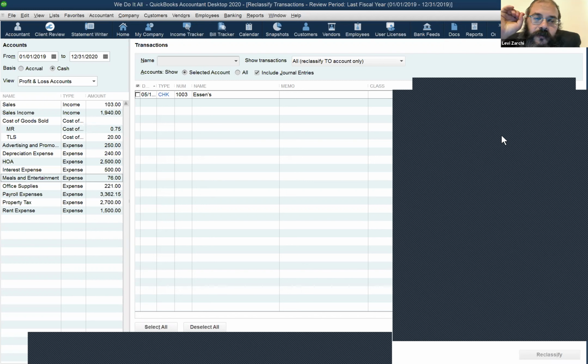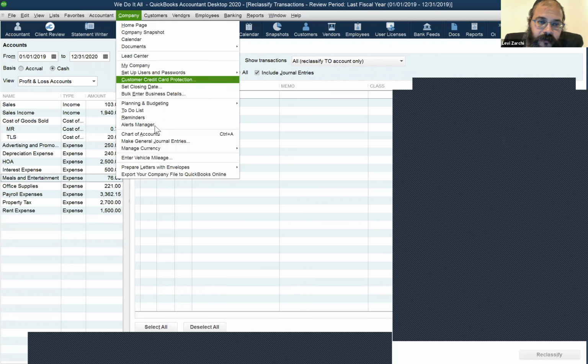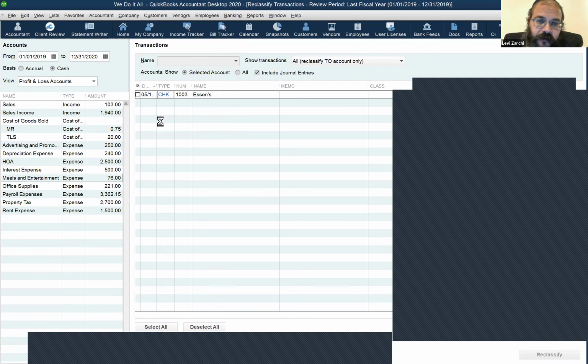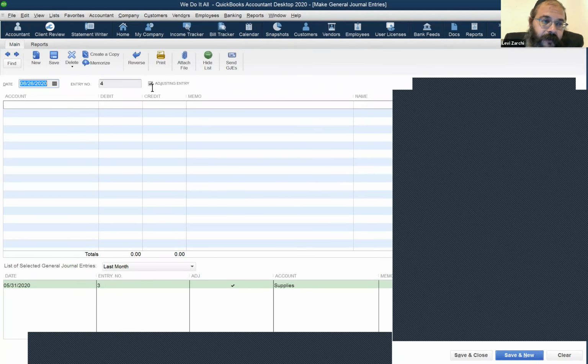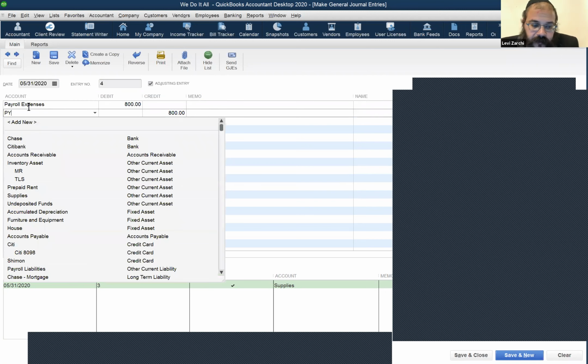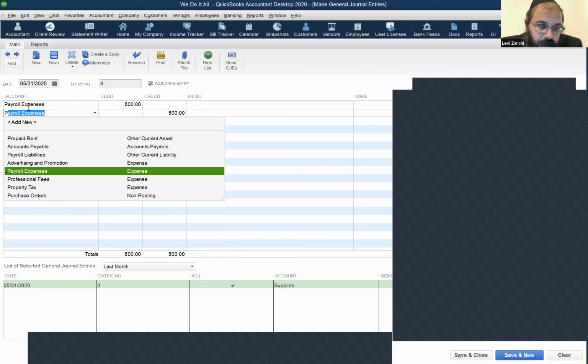The reversal QuickBooks does by itself. That means you make the adjusting entry. You go to company, general entries, and you click the box called adjusting entry, right over here. You did your debit, let's say you picked M minus 6531, payroll expense, $800. I'm doing it on the screen so you can see.